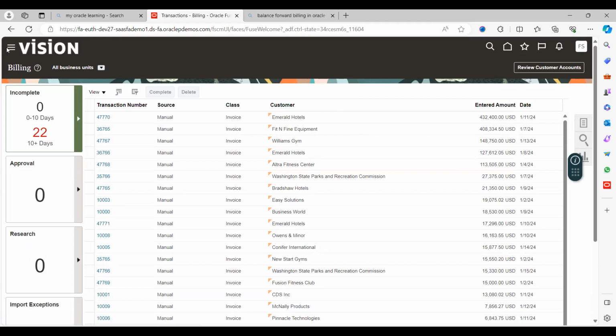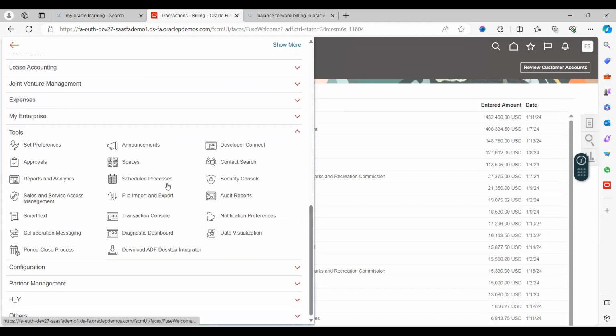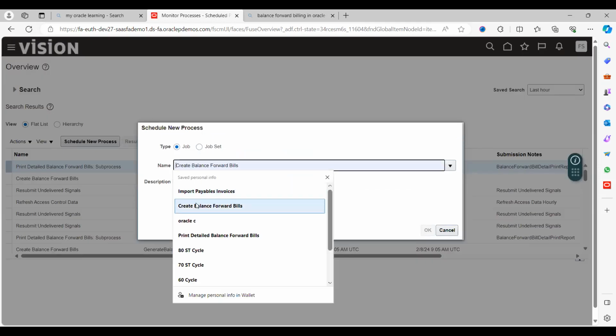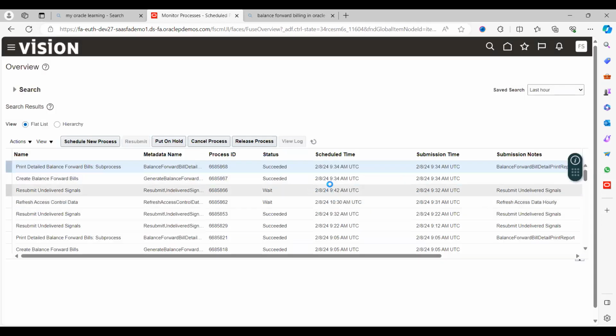Okay. So go to navigator, schedule process. Click on schedule process, new process. Click further. This is the ESR job name, create balance forward bills. Tab out. The description says it generates balance forward bills. Use draft mode to review. Use final mode for distribution to customers. Okay, two ways we can run it. We will see here how to run.